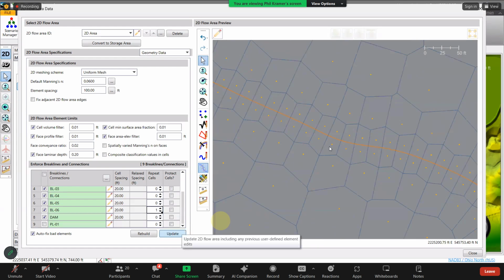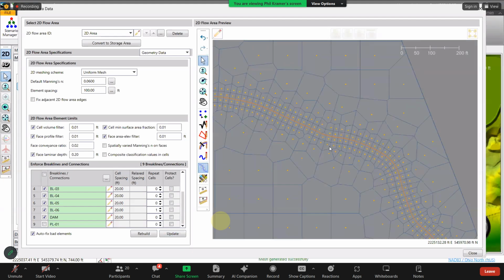So if you want to define a wide river and you do not want to use a lot of break lines in the model, you can also make use of the repeat cells option, okay?